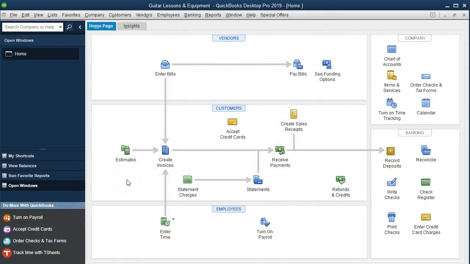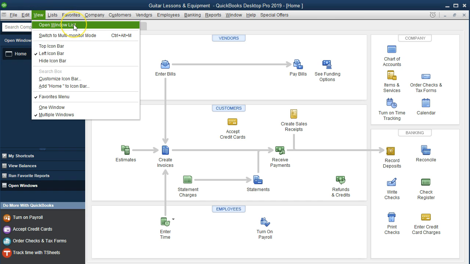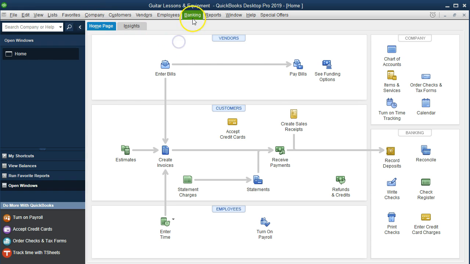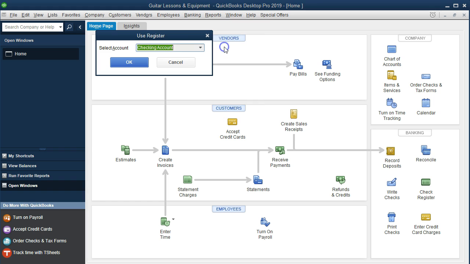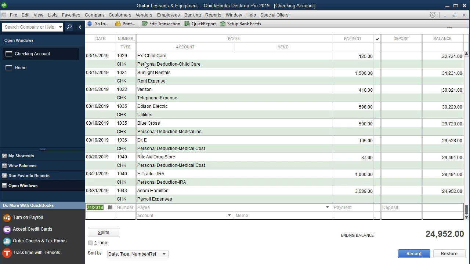Here we are on the home page. We currently have the open windows open. You can open the open windows by going to the view drop-down and selecting the open windows list. We're now going to open our check register by going to the banking drop-down and going to use register. Then we're going to select the checking account and say okay, that's the one that we want.